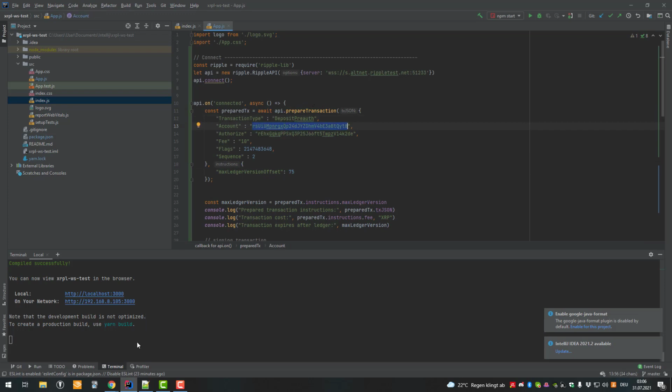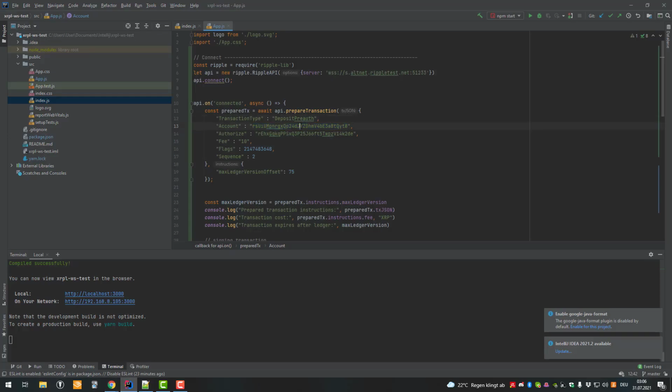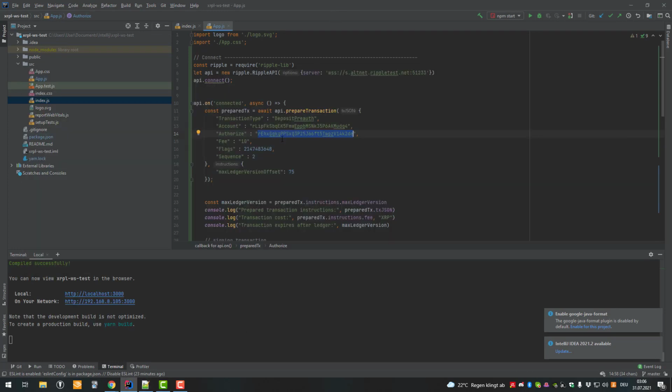So the account in this case would be, what was it? It would be this account here again. The RLP account wants to allow somebody something. So it's this account here. This account allows the other one. So now I have to get the other address. So it would be the RPK, I think.